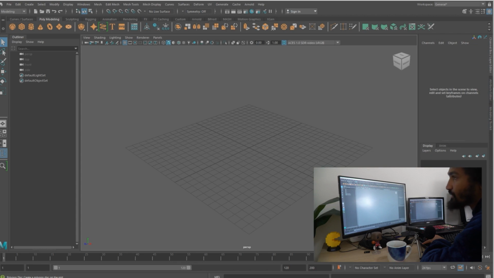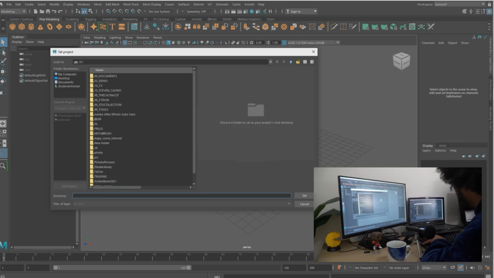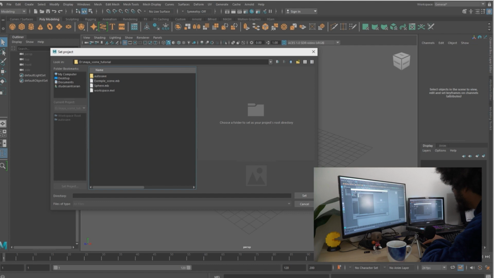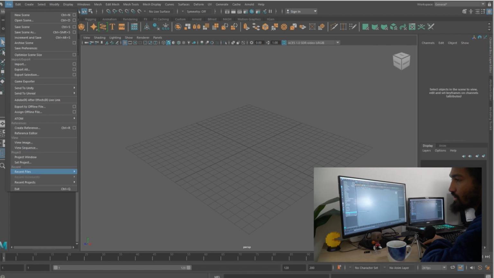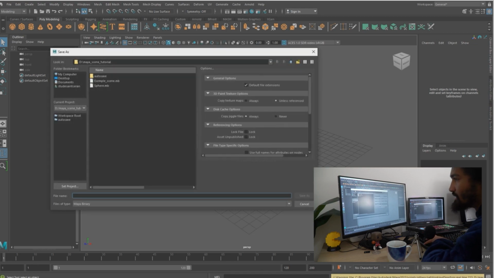So first of all, we want to set the project in an area we want to work on. For me, I have this scene I set called Maya Scene Tutorial. When you set the project, you go to File, Set Project, and you choose a place. It's gonna create a configuration of folders where you can put your files, and automatically create specific names and locations for your data. So that's a very good starting point. We can save straight away and put the name.